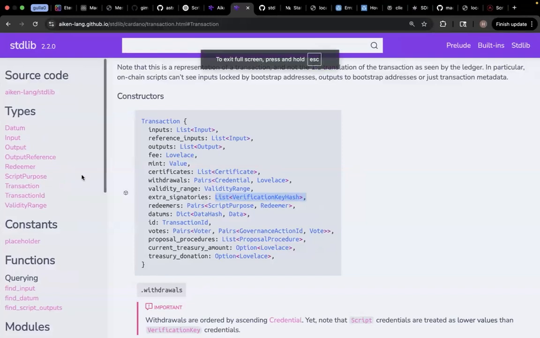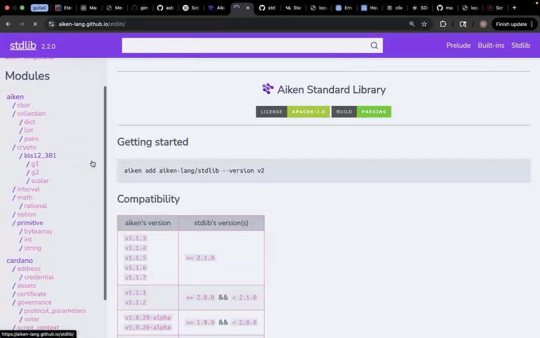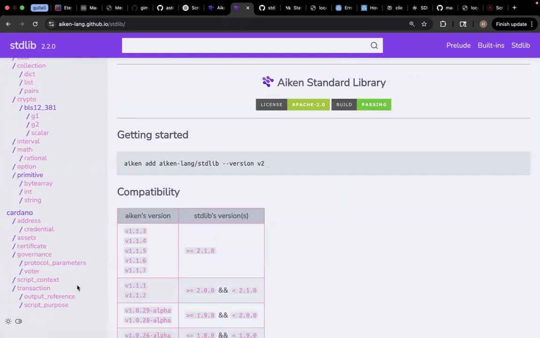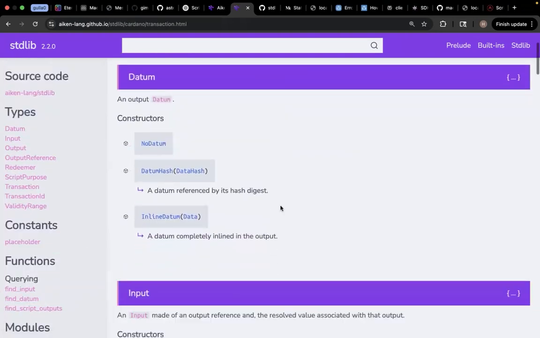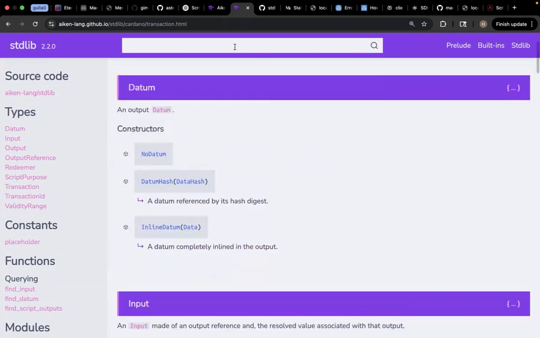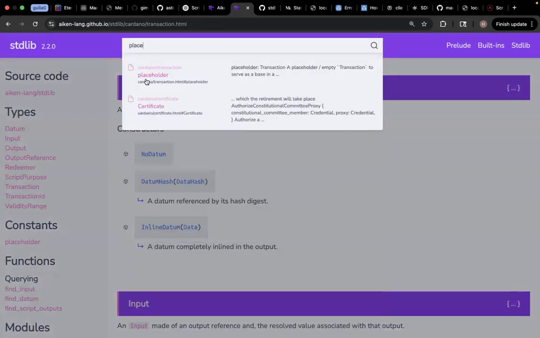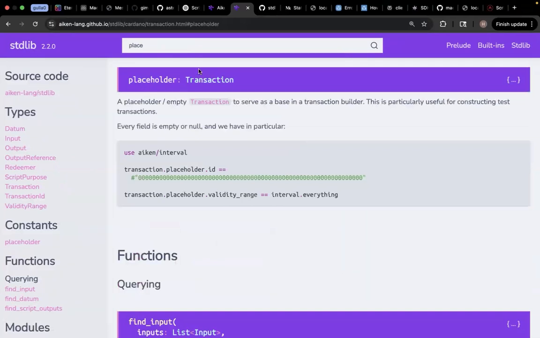So in this one, I think it's Cardano, because here we're not actually using the transaction, so it's just a filler. It allows you to continue without thinking about it. Oh, see here. Yeah, placeholder is a type of transaction. Placeholder, an empty transaction to serve as a base in transaction builder. This is particularly useful for constructing test transactions. Every field is empty or null.